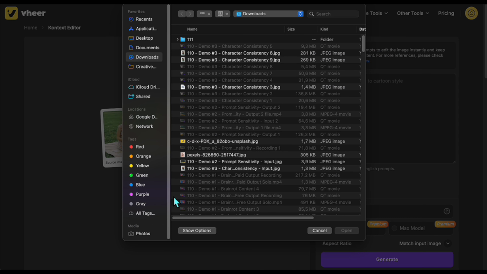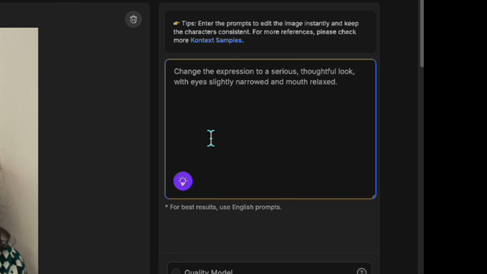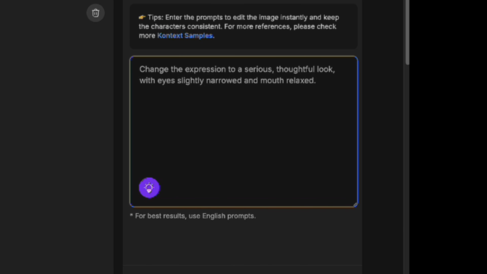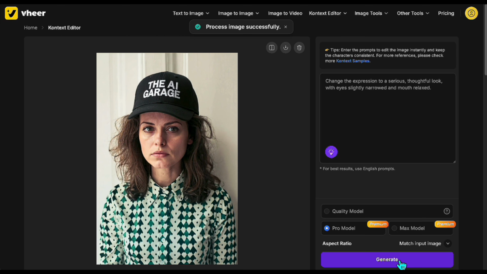Next, let's change the facial expression, background, and style. For the expression, I'll enter a prompt asking it to switch to a more serious face. And yes, it nailed it. The character's face looks more serious without losing its original design.